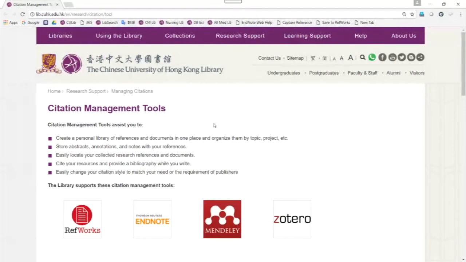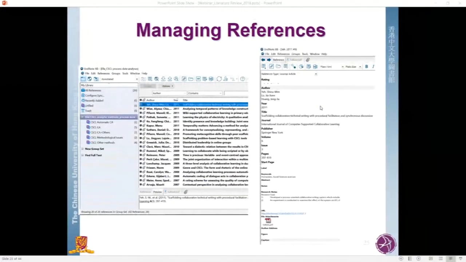When you download a full text of an article, you can also download the citation file of that article and import the citation file to the citation management tools. Here is an example of my EndNote library. I imported the citation file here and also attach the full text to the citation file.